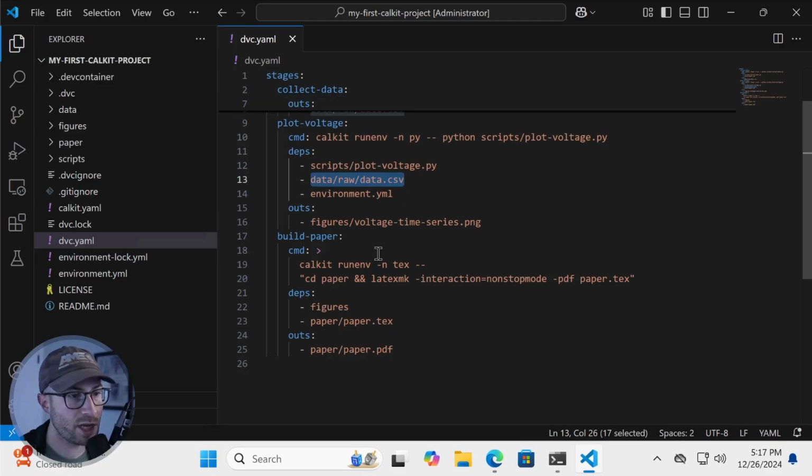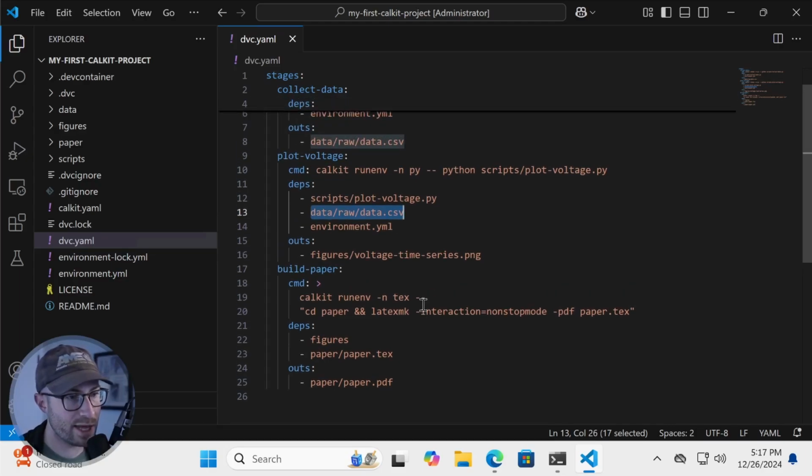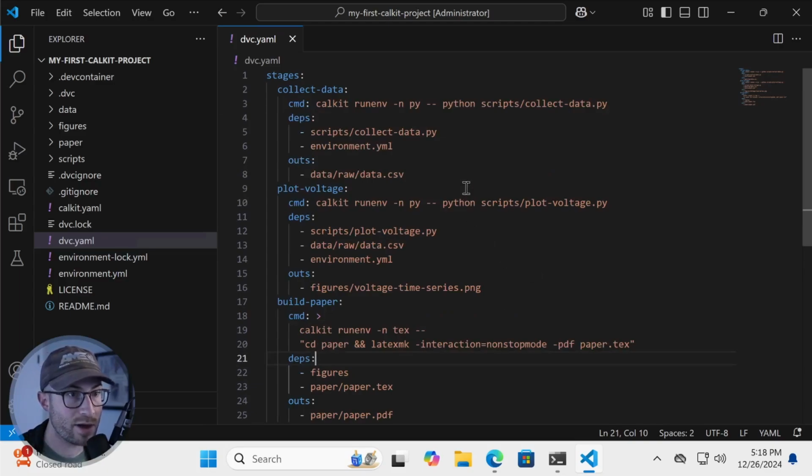So if our figure changes, the paper is going to get rebuilt automatically. Essentially, you run this pipeline with a single command, and that's all you need to do. You don't need to remember things like, oh, I need to run this Python script first, and then I run this makefile, and then I run this bash command. It's all one thing. So let's show running that now.